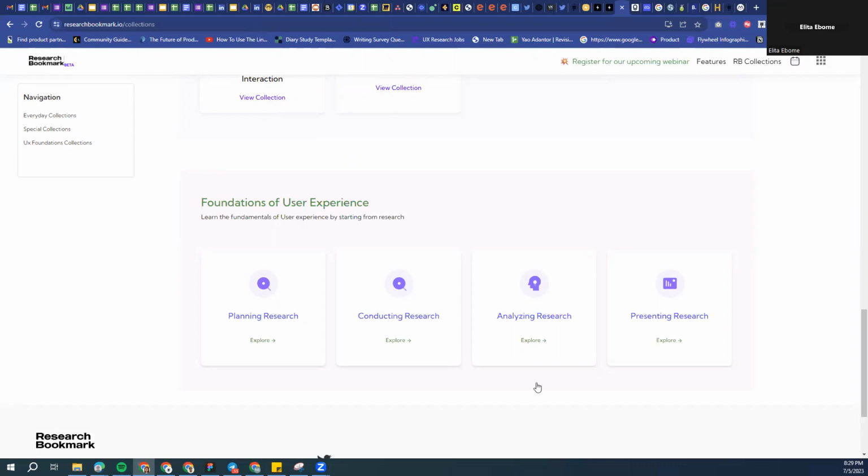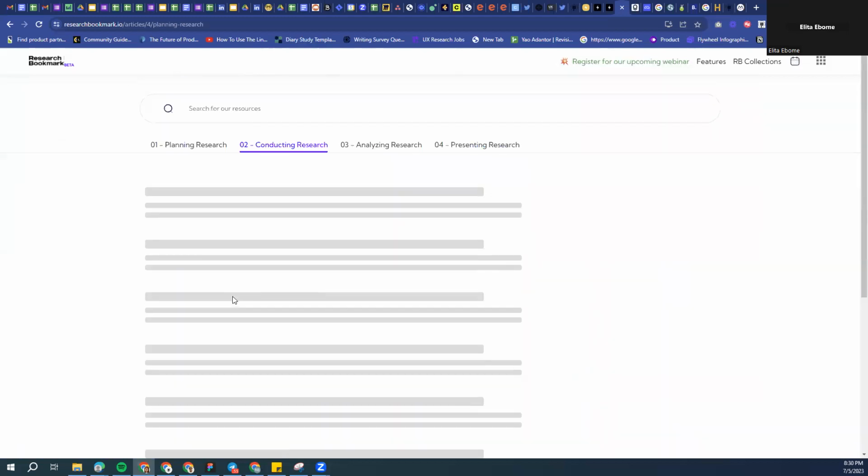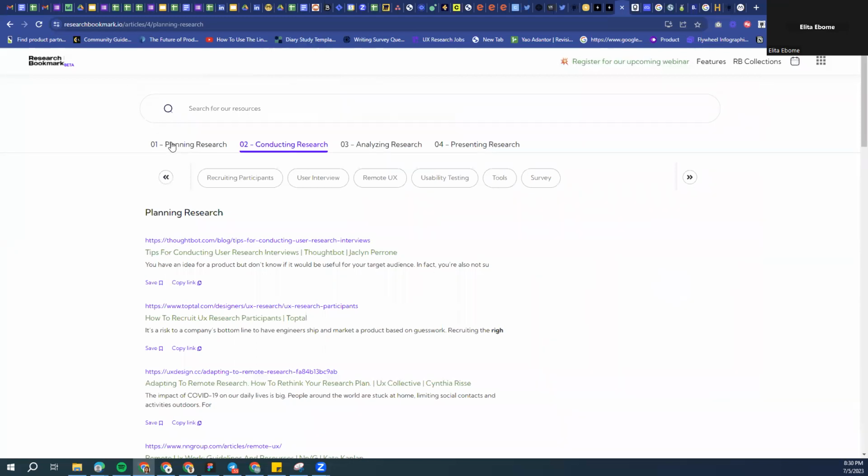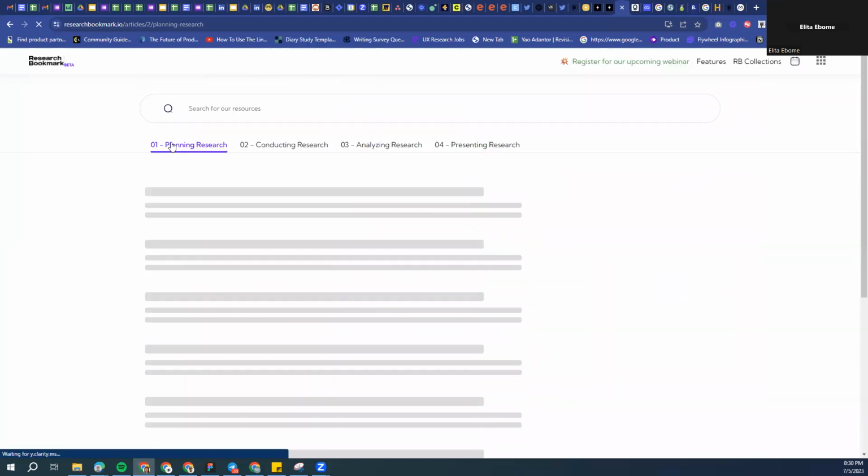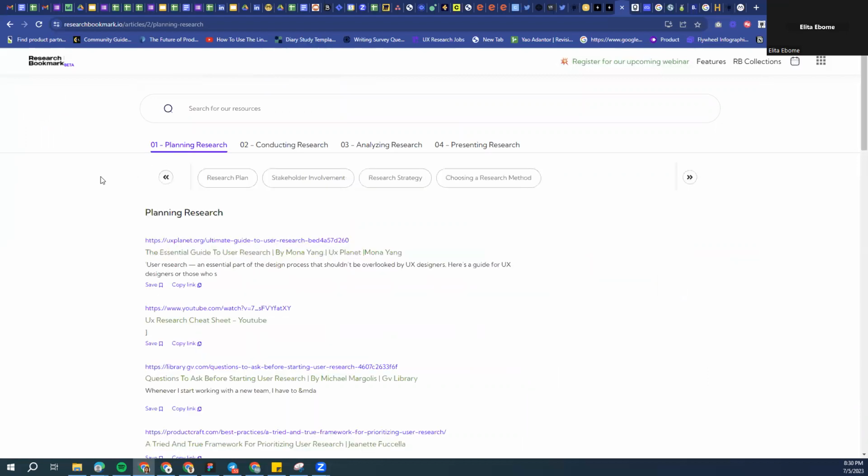So these articles on the foundation of user resources are something that I would recommend Sarah look at, because these are resources geared towards enabling her to obtain knowledge on the whole end-to-end phase of research, from planning research to conducting research, analyzing research, and presenting research, right? So what we've done with these articles is not only put them together in different collections, but we've taken the time to create categories within these phases, right?